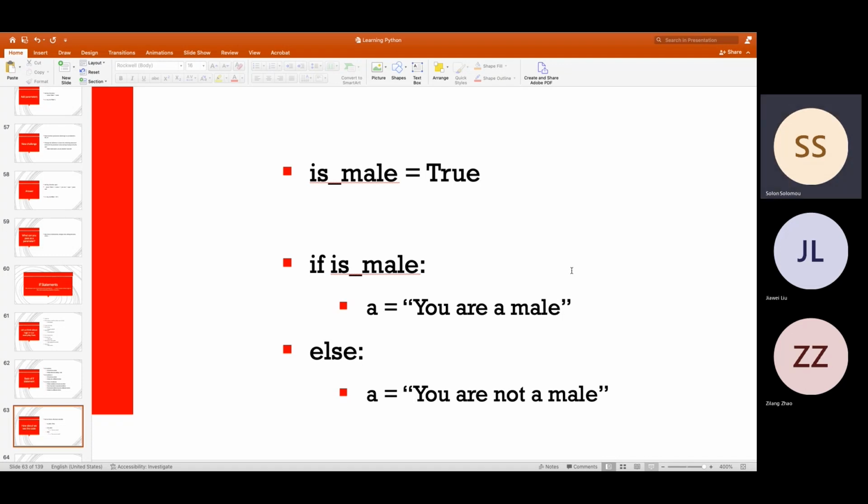Then just say that you are male. Print this as an output. Otherwise, print this as an output. Does that make sense? Have you written it down? Does it work? Good. Okay, let's move on to your new challenge.